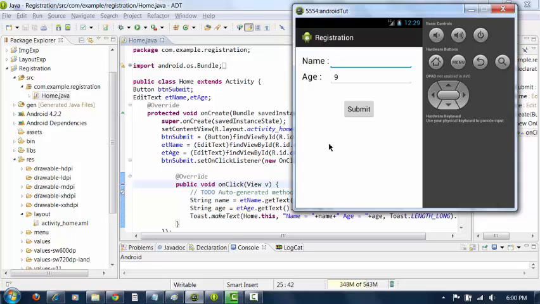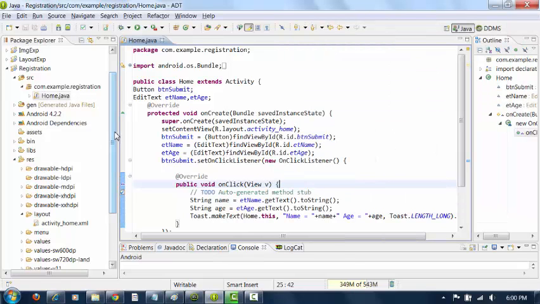So in that case you have to add the validation for all the fields. Means for the mandatory fields you have to add the validations. So in this session I will show how to add the validations. Okay, so let us go to the XML file.